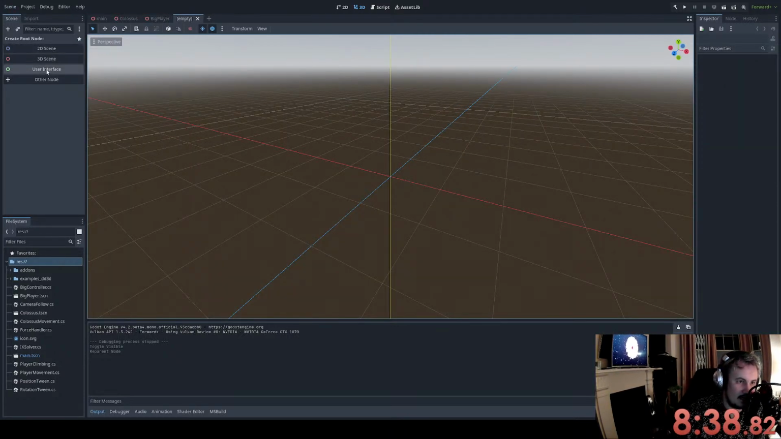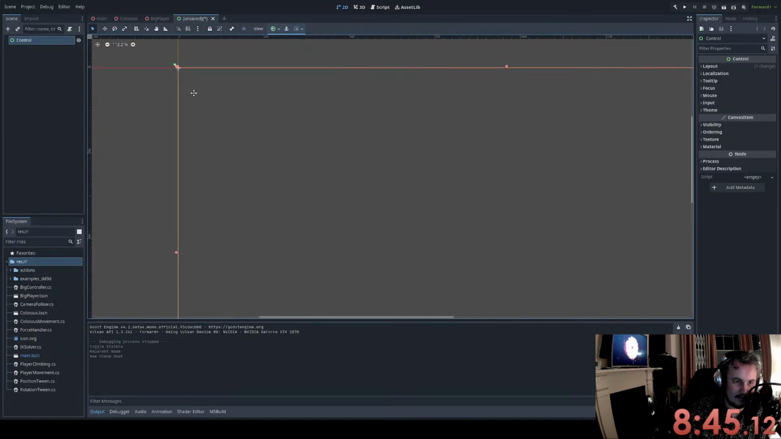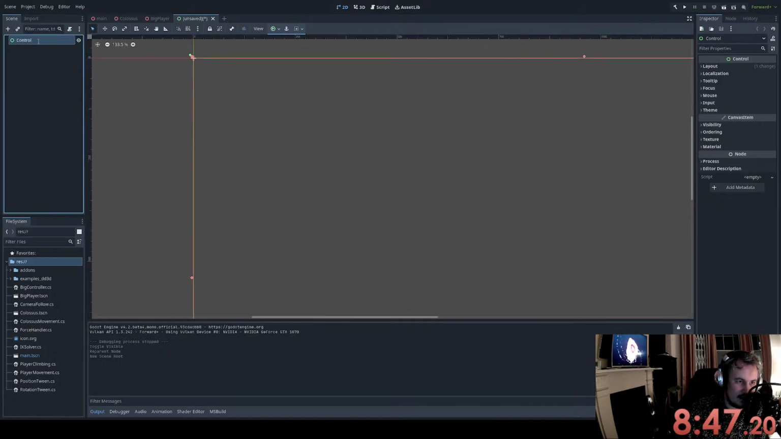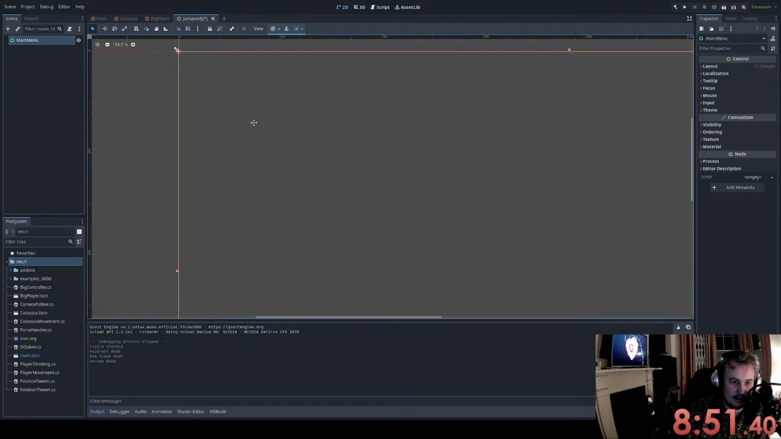It's going to be, I guess, a user interface. Will that just run? Guess we're going to find out. I'd be very curious to see. We'll call this main menu. And we want to add child node, button.